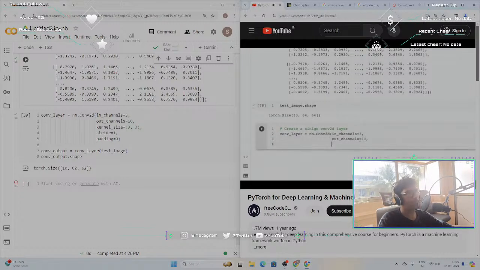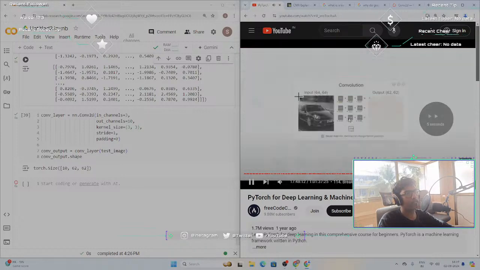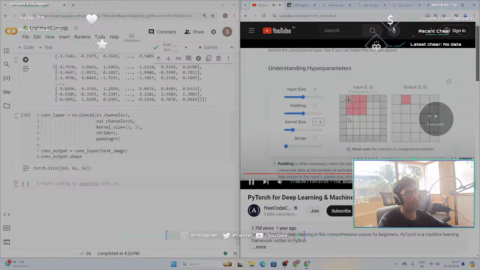So out channels equals 10. This is equivalent to the number of hidden units we have. Then we have kernel size, and this kernel can also be 3 by 3, sometimes called a filter. So if we go across, and we jump through, we're skipping pixels to get the output.